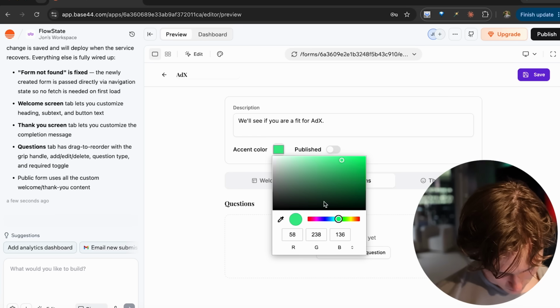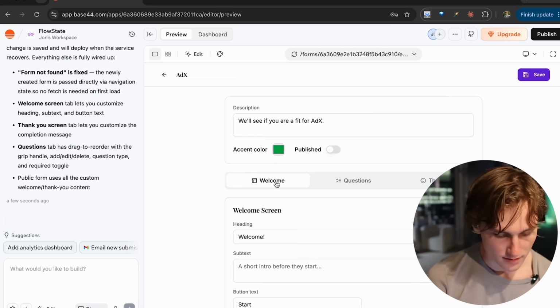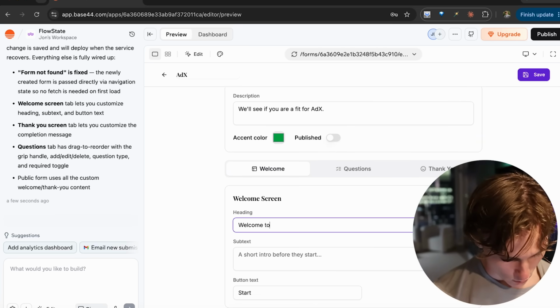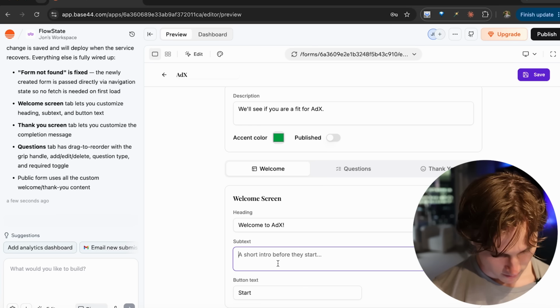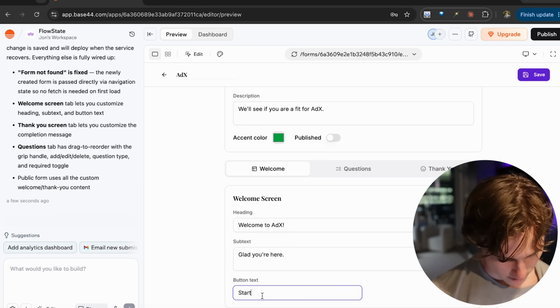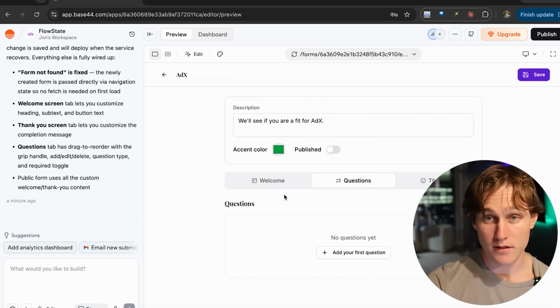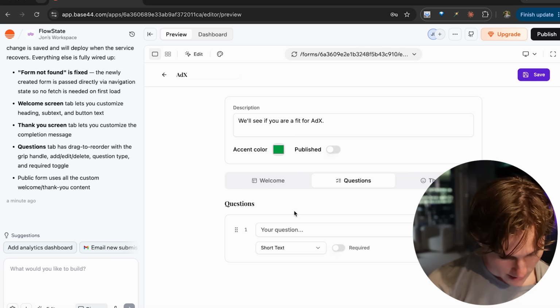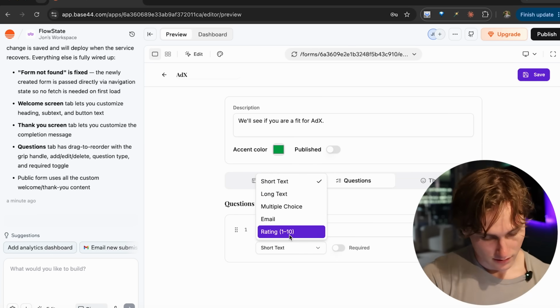We'll choose, let's go green. And then we can set the welcome page. We'll say, welcome to Ad X, subtext, glad you're here, button text, start. And then let's see if we can add some questions. I'll click add. So this is exactly like Typeform.